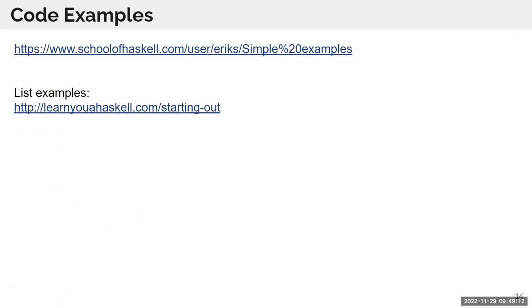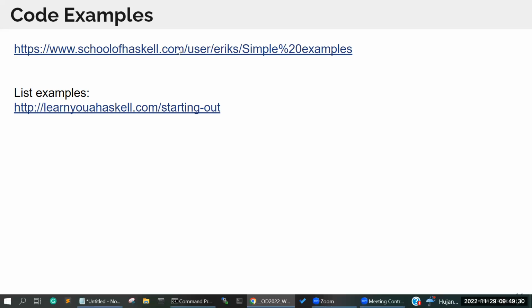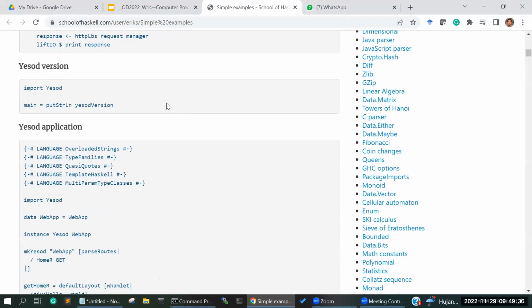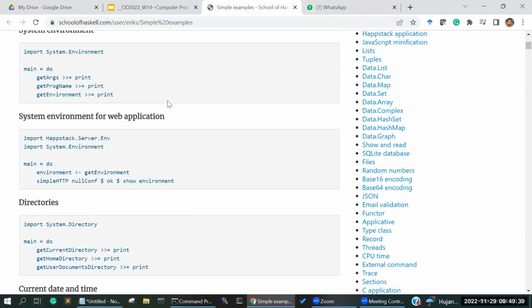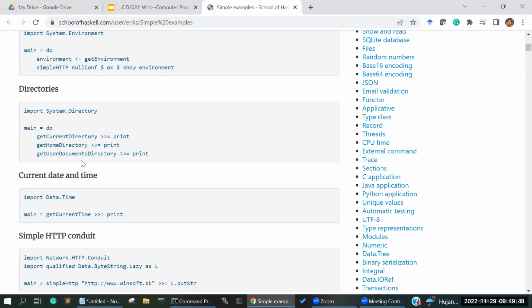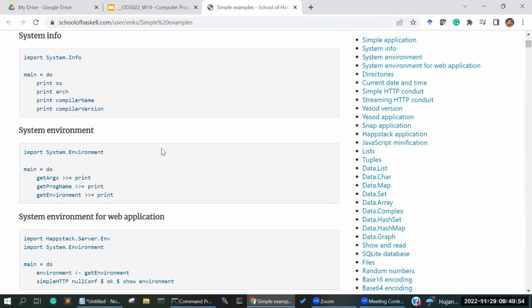exercise or further examples, you may browse these links. You may explore these links, and then we will get the code examples of Haskell. Let me try. The code is grouped regarding the topic. See here. Then we can try to implement one by one.